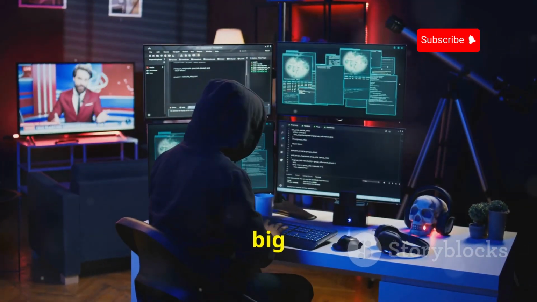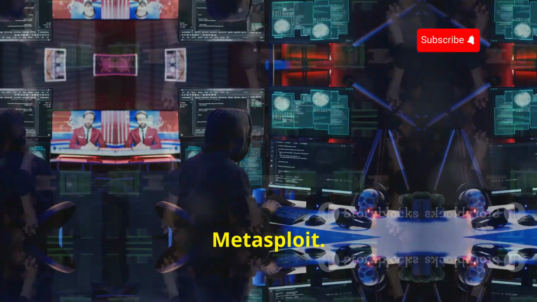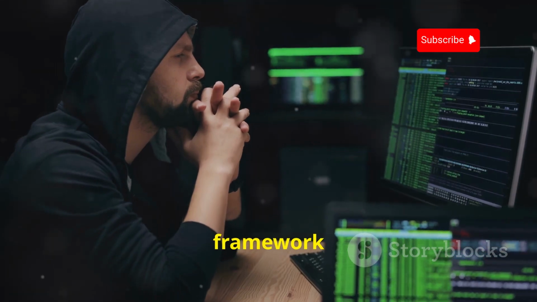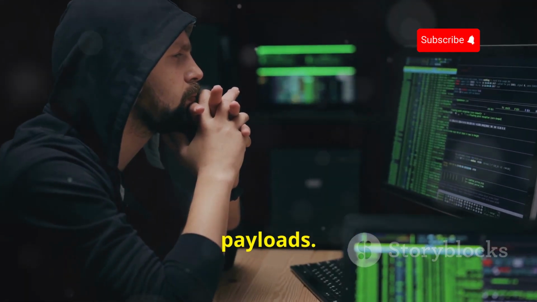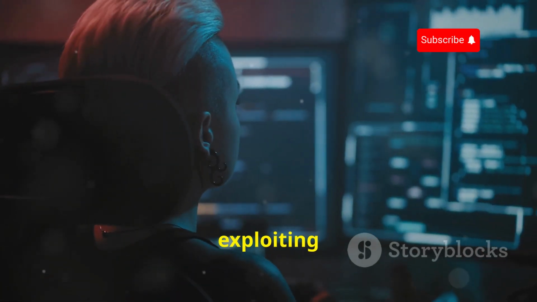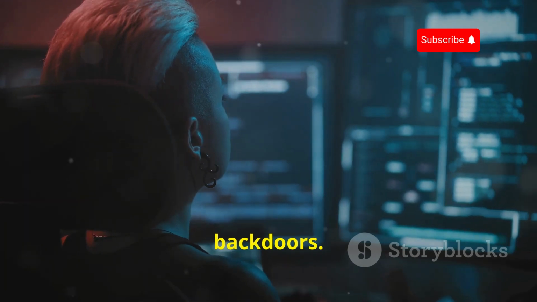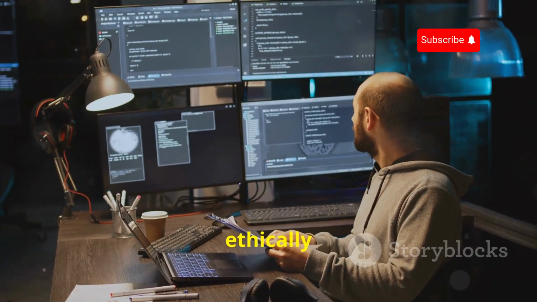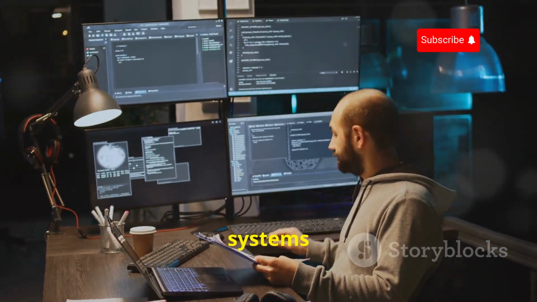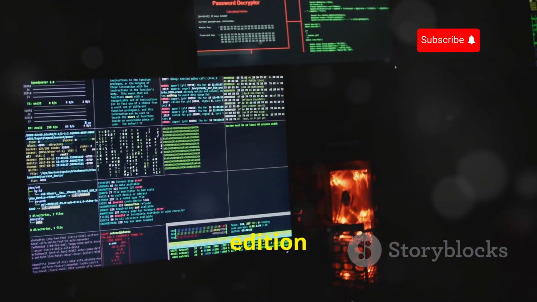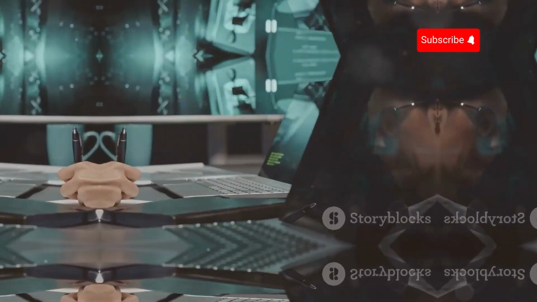Now let's talk about the big guns, Metasploit. This is a penetration testing framework with an arsenal of exploits and payloads. Tools for exploiting vulnerabilities and creating backdoors. Use Metasploit ethically and legally, only on systems you have permission to test. Metasploit offers a free community edition and a paid pro version.